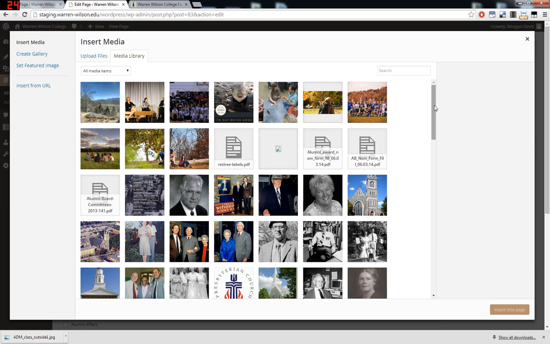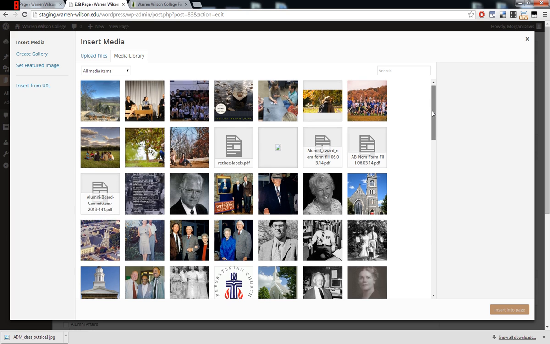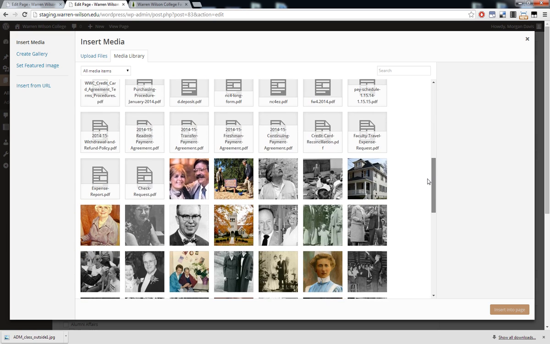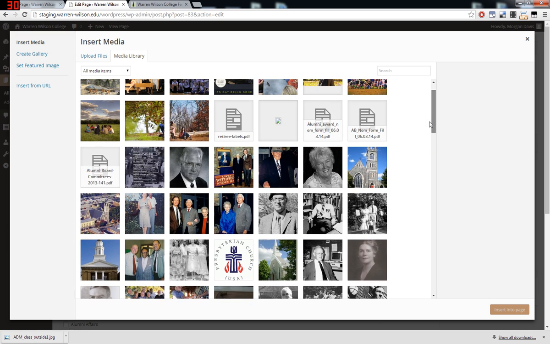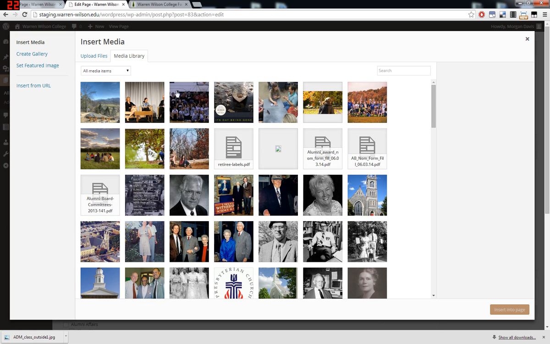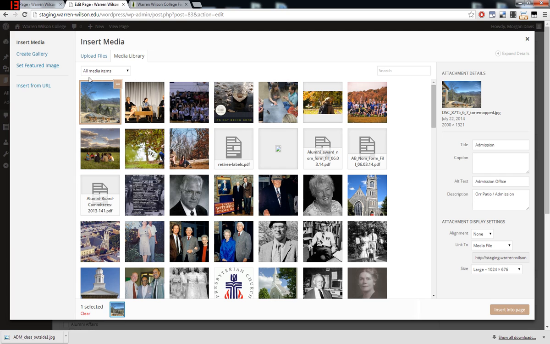And the way the library works in brief is you have all the media here that we have uploaded into the system. That includes documents of different kinds as well as images. It gives you some thumbnails of the images, and if you click an image, it'll show you that it's selected and give you all the metadata about it over here on the right. I cover what this metadata is in the documentation. Please have a look at that.